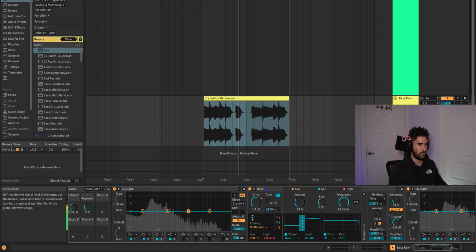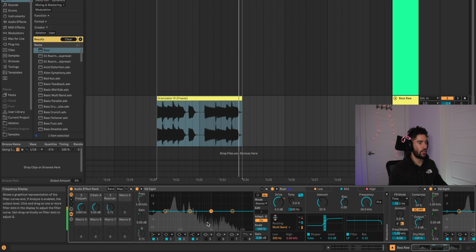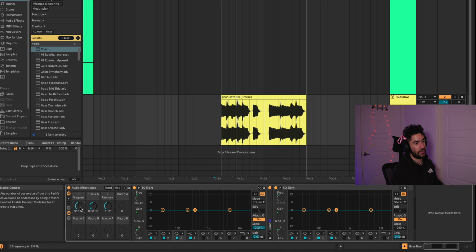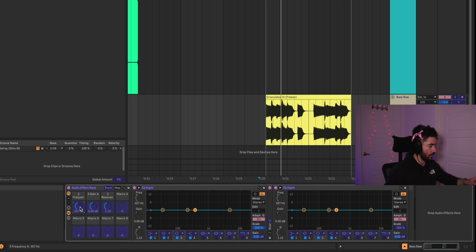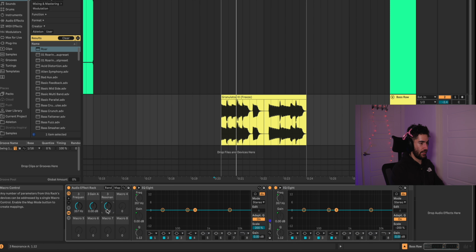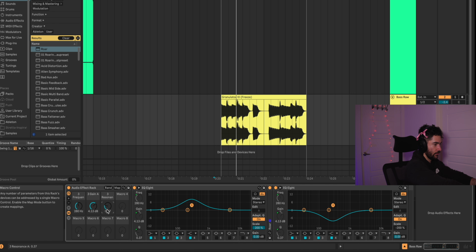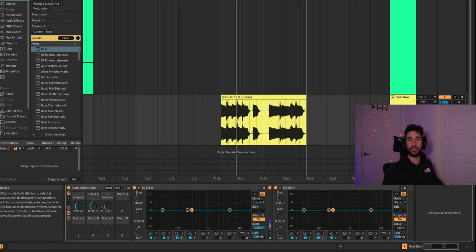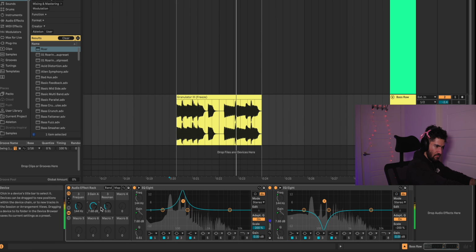To make it easier, I'm gonna map some parameters to my MIDI keyboard. I'm gonna click that, twist the knob, click that, twist the knob, click that, twist the knob. And now I can sort of change the frequency, the boost, and the EQ factor using my MIDI keyboard. I'm gonna have it loop and play around and see if we can get something cool.